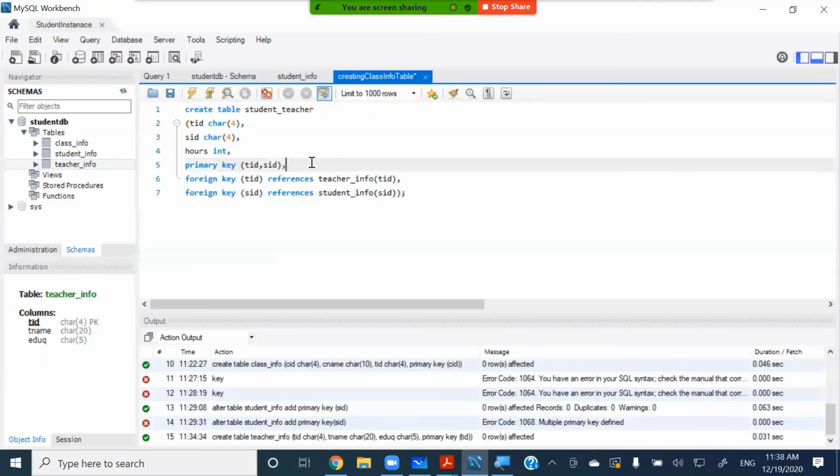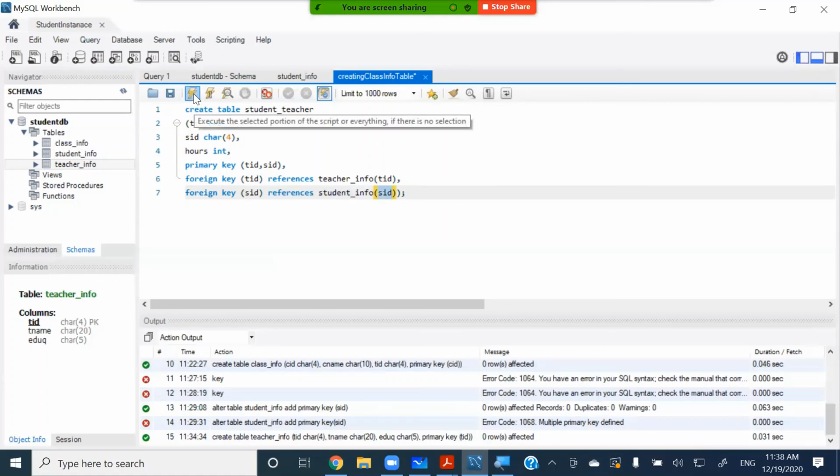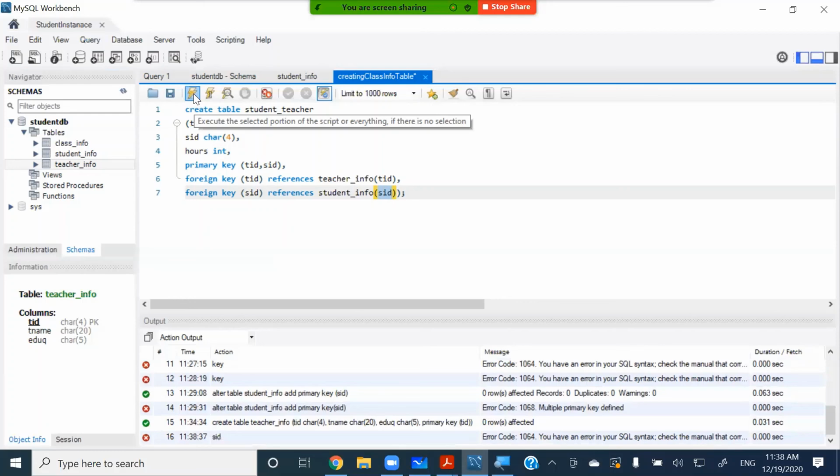Okay, so what did we do? We have created the table student teacher, the very last table. It has 3 columns, TID, SID and hours. So TID and SID both are working as primary keys together, and separately they are going to be foreign keys. So TID is referring to teacher_info TID, and SID in this table references student_info SID. Let's run this. Let's hope and pray it's going to work.